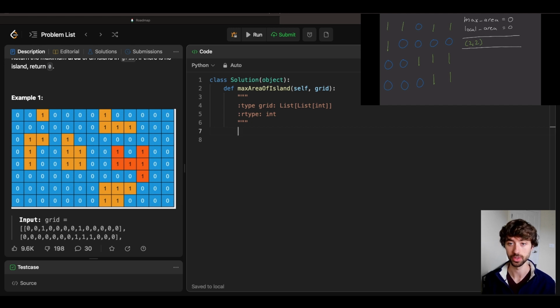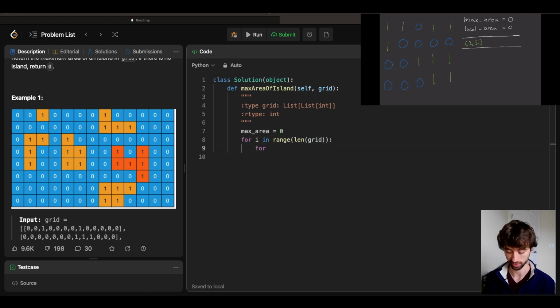The first thing that we'll do is create our max area variable, which we can initially set to be 0. And then we want to loop over the entire grid. So we can say for i in range, and we can go over all of the rows by saying the length of grid. And then we can loop over all the columns by saying for j in range, and we can just take the first row of the grid like this. So now we're looping over all of the rows and columns.